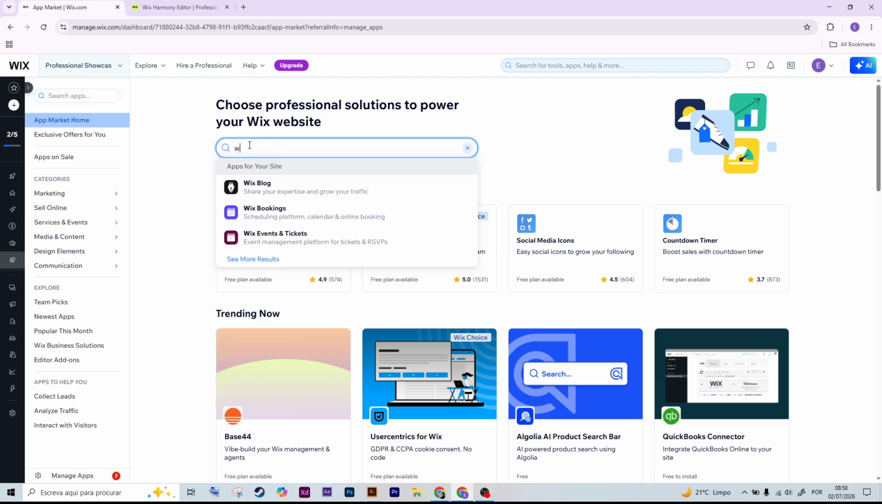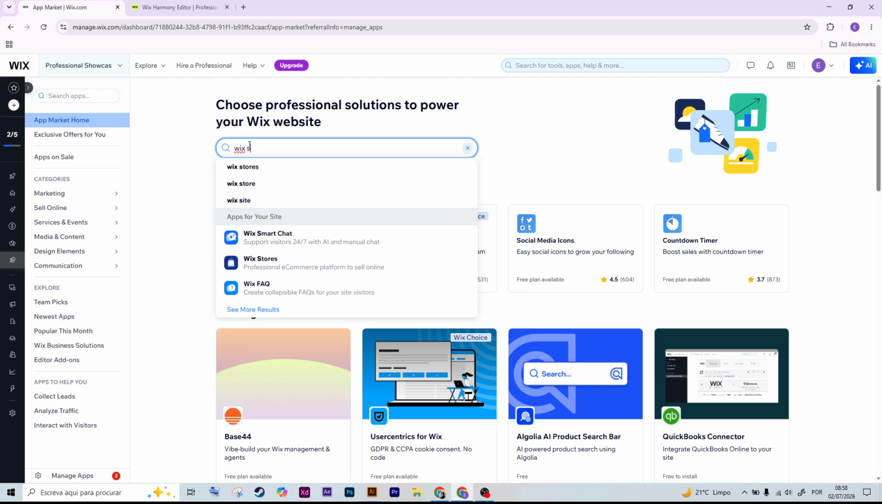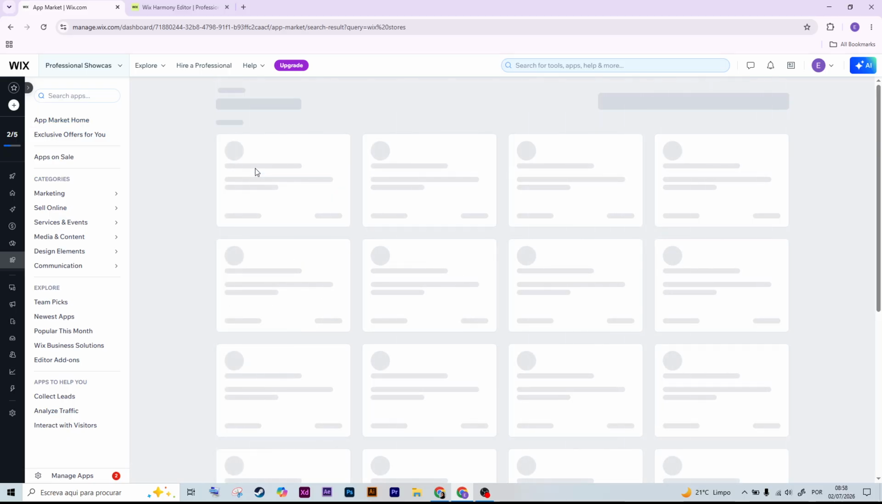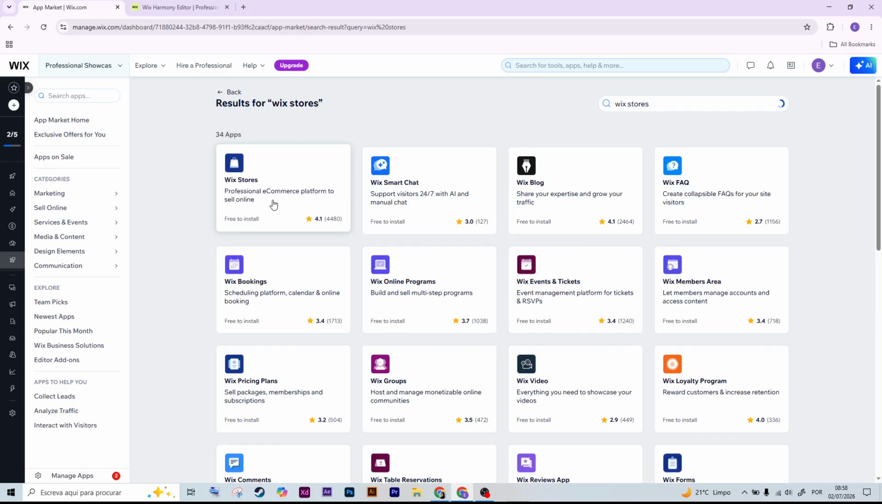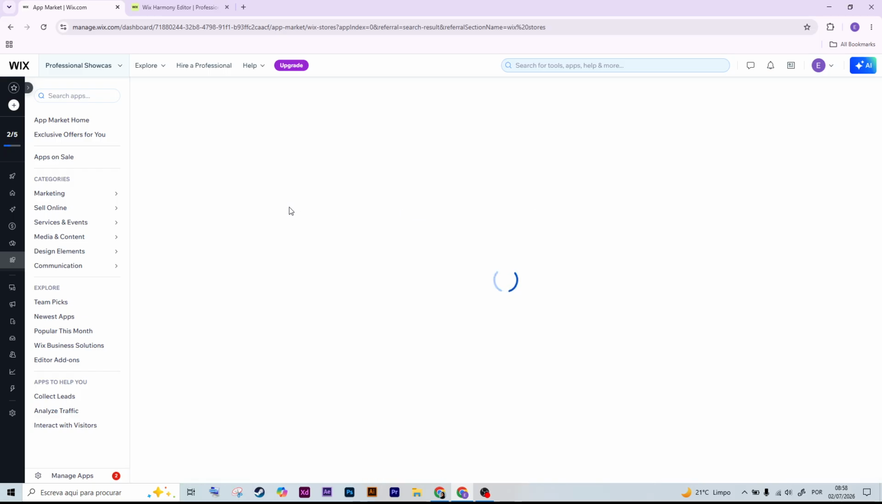Now open your site's dashboard and click Catalog, then Products. Click Add Product and enter your product name, description, price, images, and any other details. Save your product when you're finished.